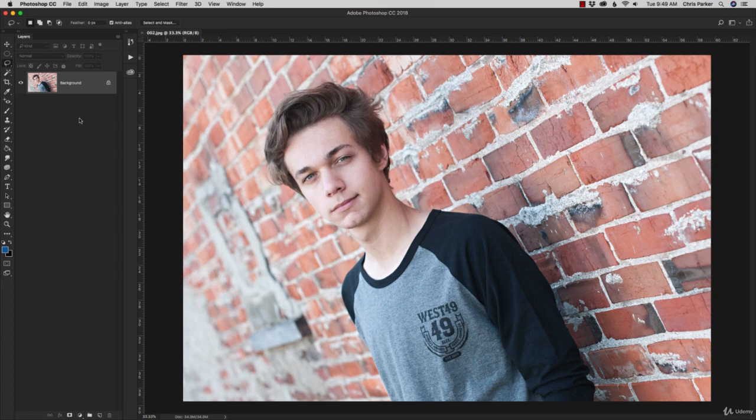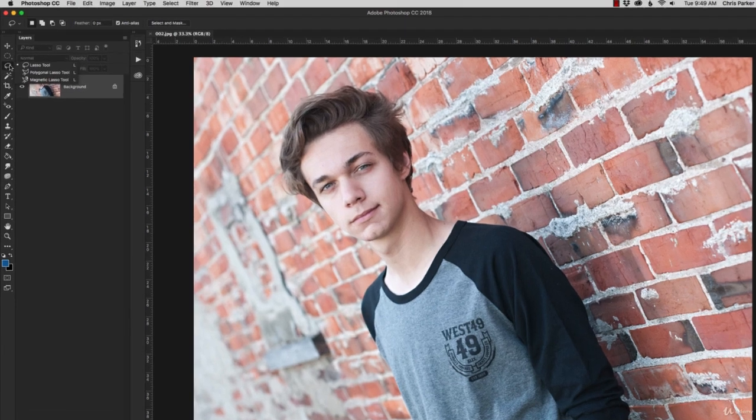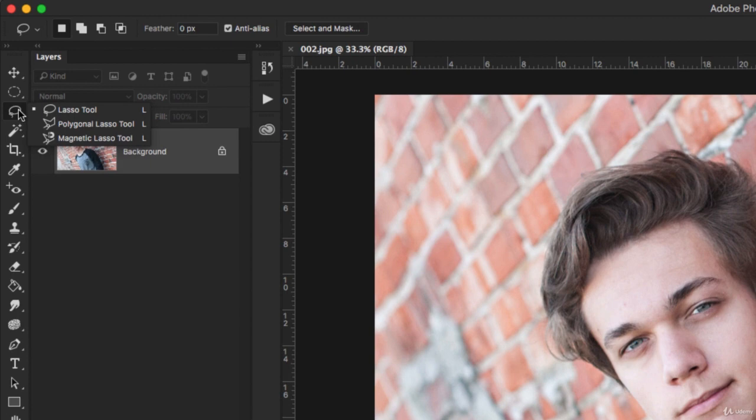All right, so in this lesson, we're going to go over the three different lasso tools that we have available to make our selections from. We have the regular, good old boring lasso tool, the polygonal lasso tool, and the magnetic lasso tool. So let me show you how each one of these work.